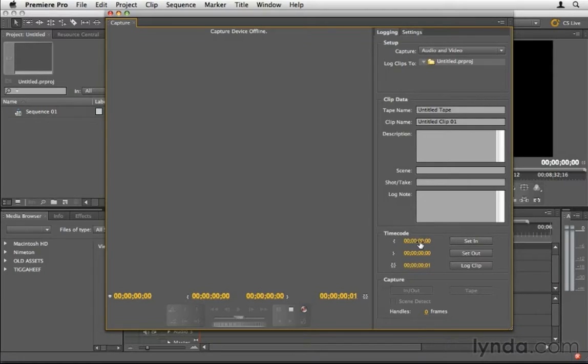And we can add the name of the tape and the clip. We could adjust the time code. So we could adjust this, the in point and the out point, which we'll talk about in the next chapter a little bit. But we can add these parameters here.